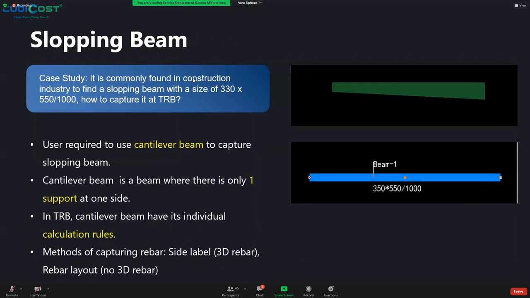So next, often many people ask this question: sloping beam in TRB, can I capture a sloping beam? The answer is yes. So the case study is this. It is commonly found in the construction industry to find a sloping beam with a size of, for example, 330 times 550 to 1000. How to capture it in TRB?